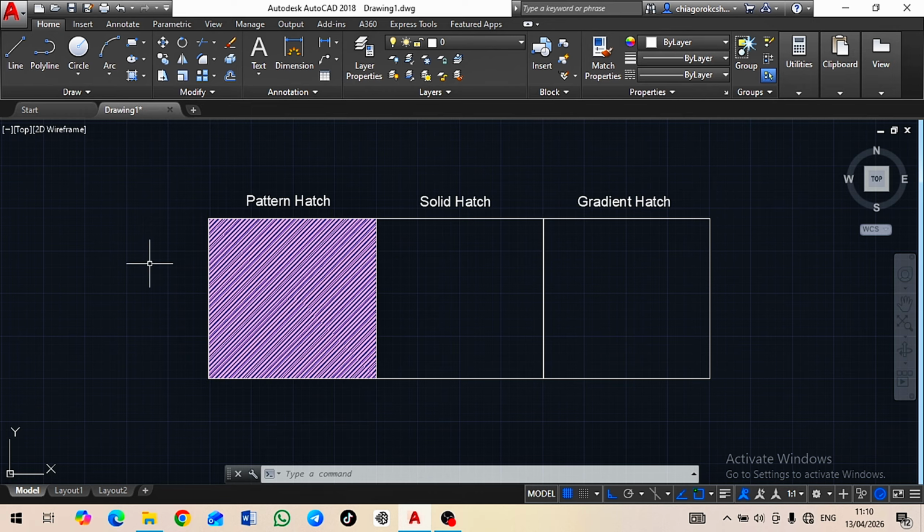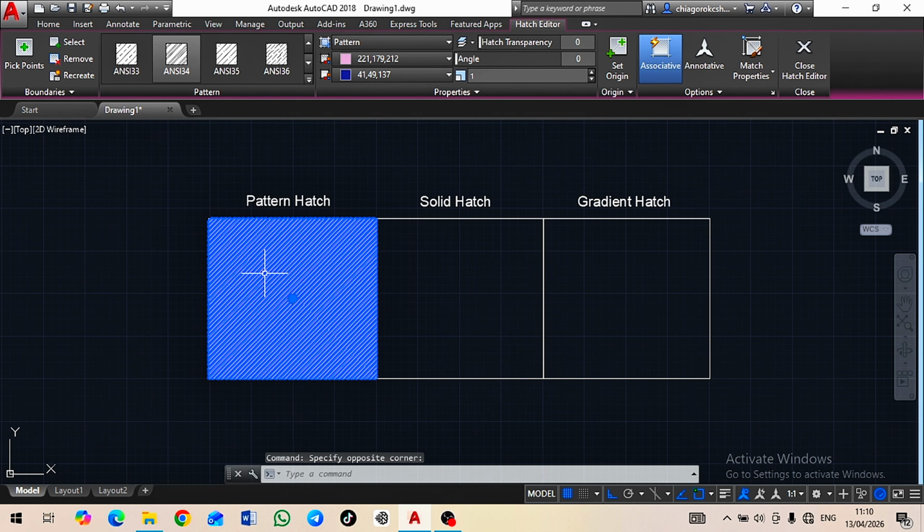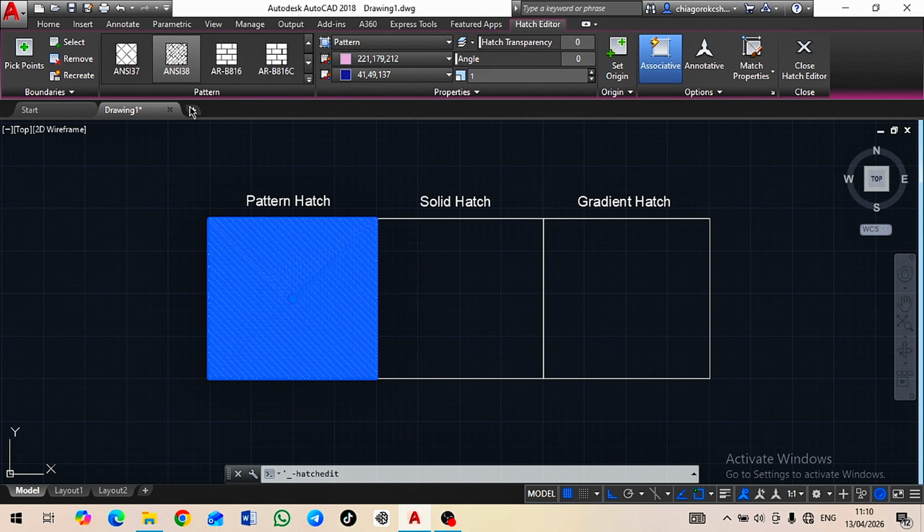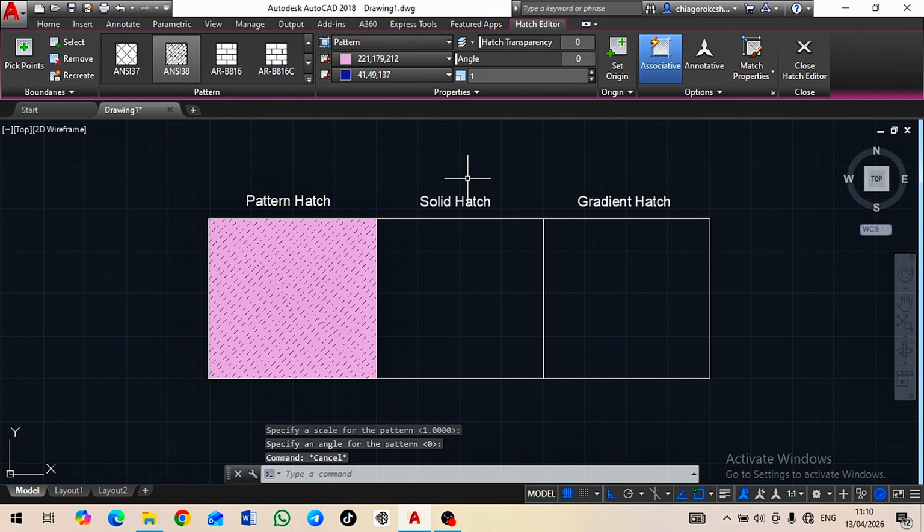So if you figured out that you want to change any other thing, you can come back, click on it and change whatever you feel like you want to change. Now let's assume that I want to change this ANSI 34 to ANSI 38. Now we'll click ANSI 38, it will automatically change.